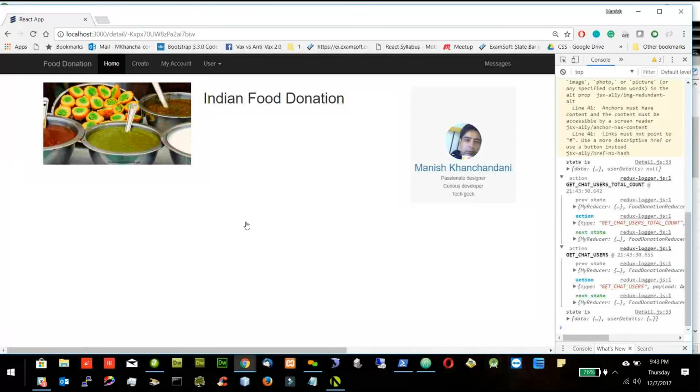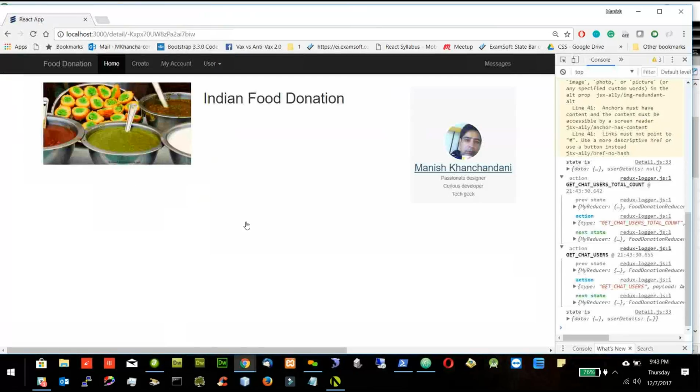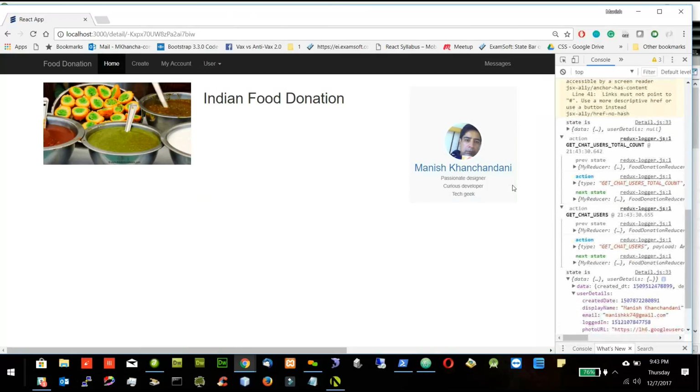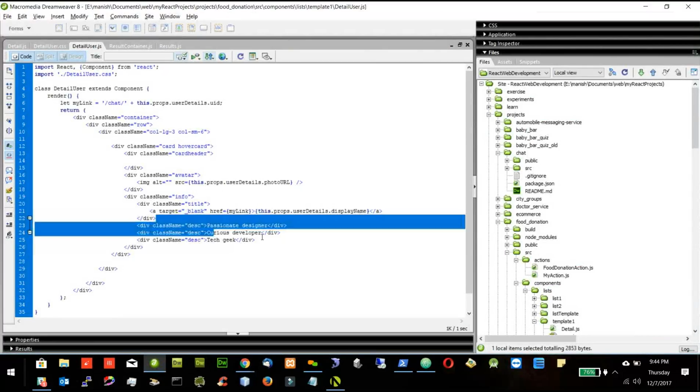So now my name is coming. If I click here, I will be able to chat with it. I will put the checksum that if from user ID is not same, then only allow him to go to chat page, otherwise don't allow it. That we will do later on, or you can do it and show it to me. Let's put what other details I can put. I don't want to put email, profile ID, provider. I don't need these all three details. So let's remove these three details.